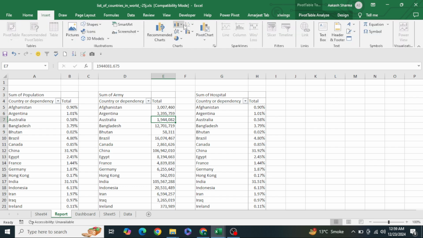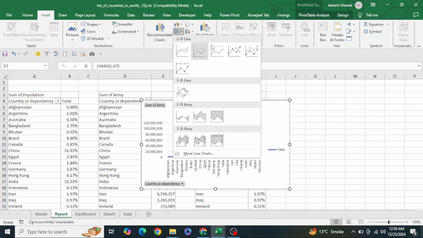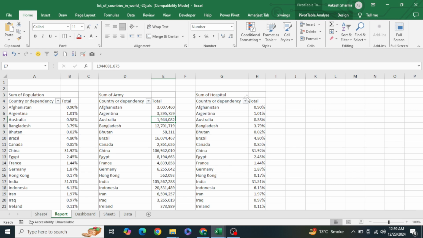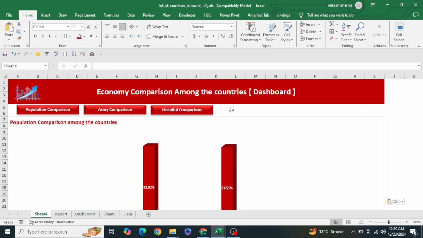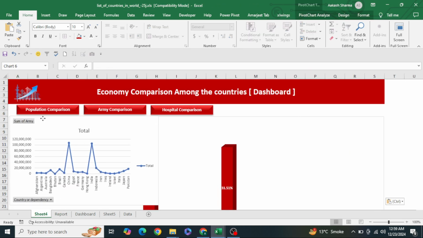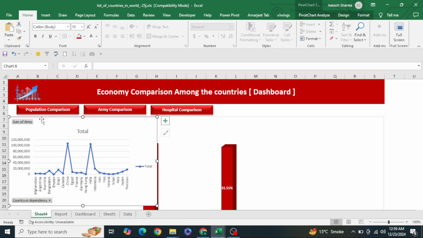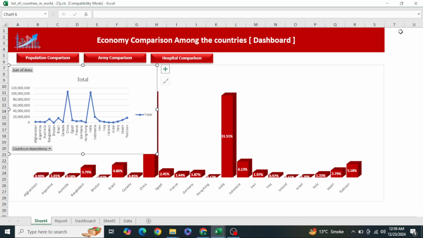Come to insert and take one line chart. Take this line chart, cut it, simple, and come here and paste it. After pasting, drag it, and you have to make it full size so that it will look better. So we are creating two charts. Okay, we are overlapping now.